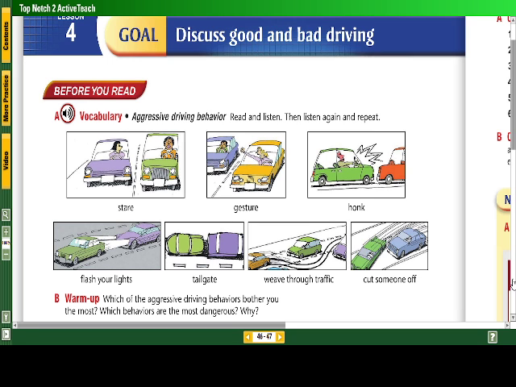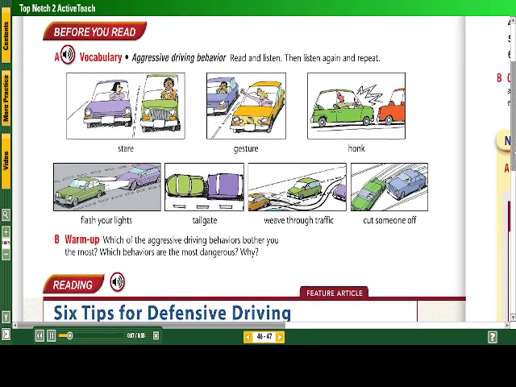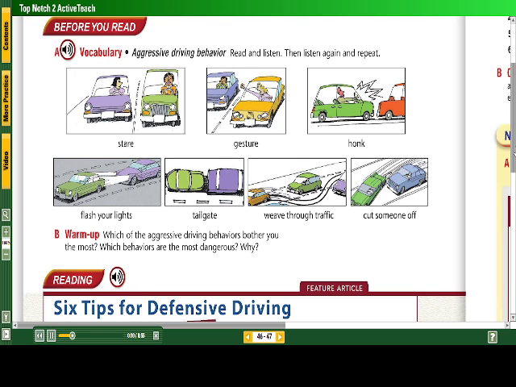So, lesson 4 is discuss good and bad driving. And we have aggressive driving behavior. Let's listen to this new vocabulary. Page 46. Before you read. Exercise A. Vocabulary. Aggressive driving behavior. Read and listen. Stare. Gesture. Honk. Flash your lights. Tailgate. Weave through traffic. Cut someone off.